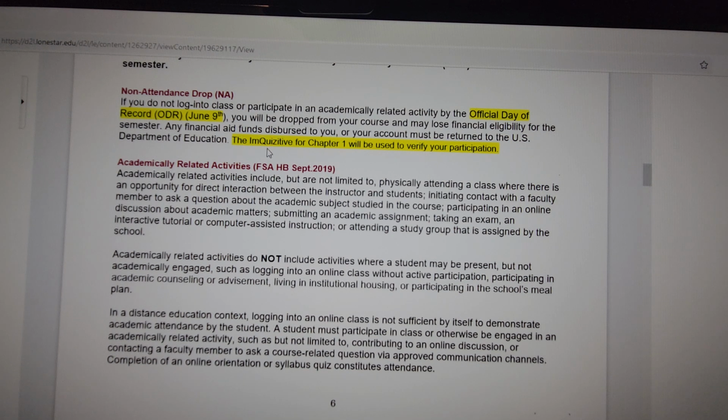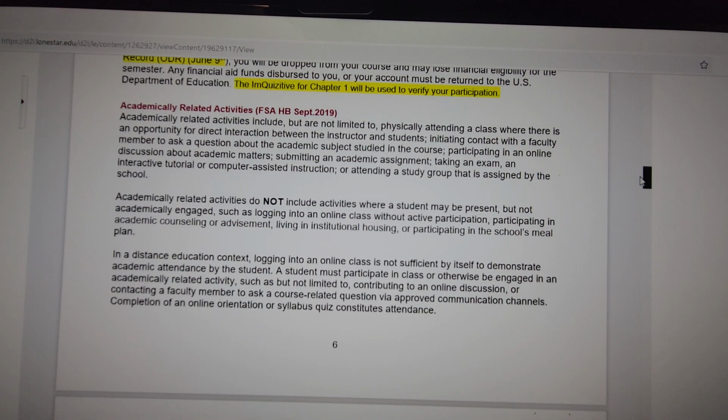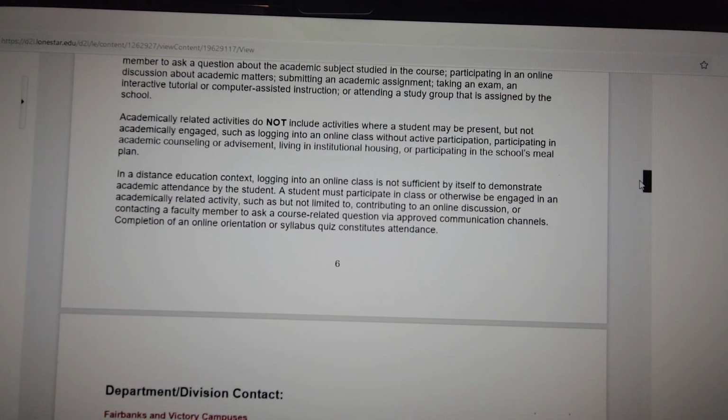And you have to start working on the first inquisitive for Chapter 1. In other words, just simply logging on is not enough. Once you log on, you got to do something. You got to do some work. You can't just log on and then turn right around and log right off. You didn't accomplish much. Okay, so you have to get registered and working on inquisitive for Chapter 1 by June the 9th.